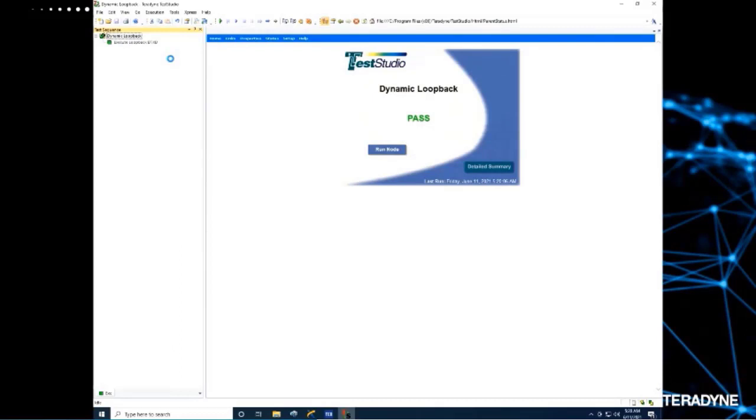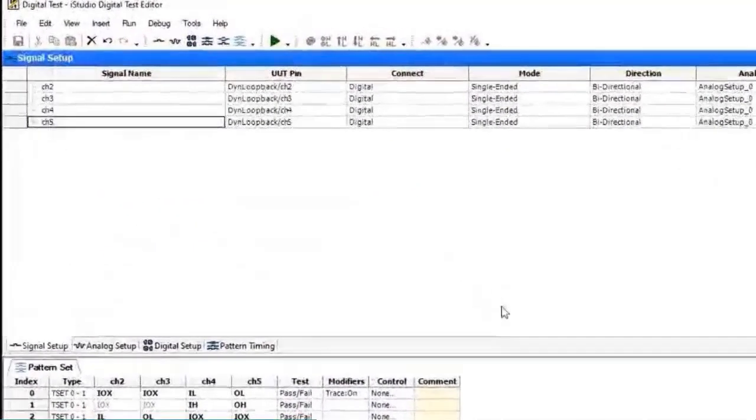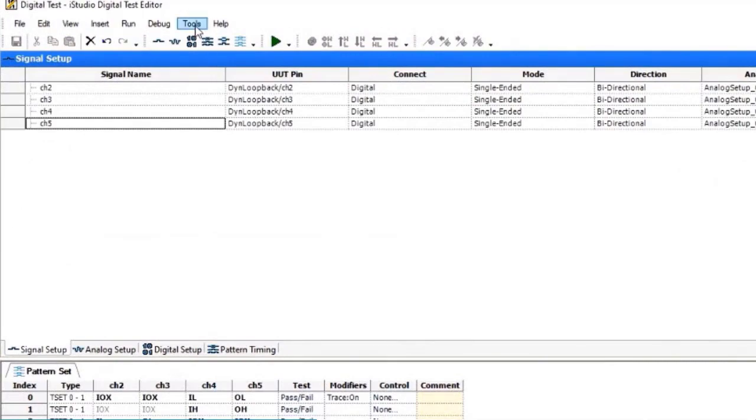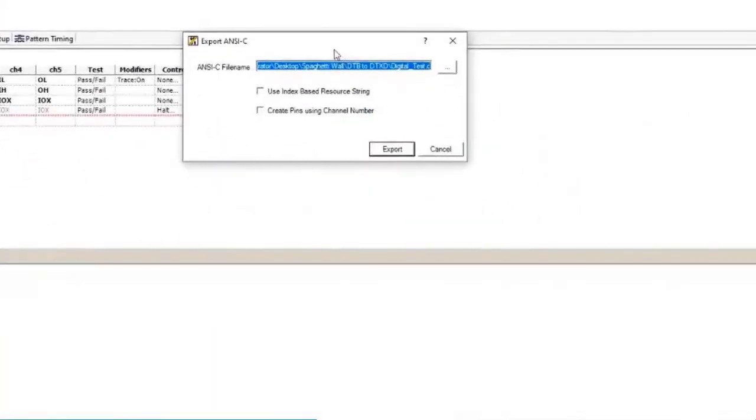I will now demonstrate how to export a digital test to ANSI C and how to use the generated C file to execute the digital test. I am now back in the digital test editor with my digital test from earlier loaded. To export to ANSI C, I select Tools, Export, ANSI C, and the Export ANSI C dialog box appears.